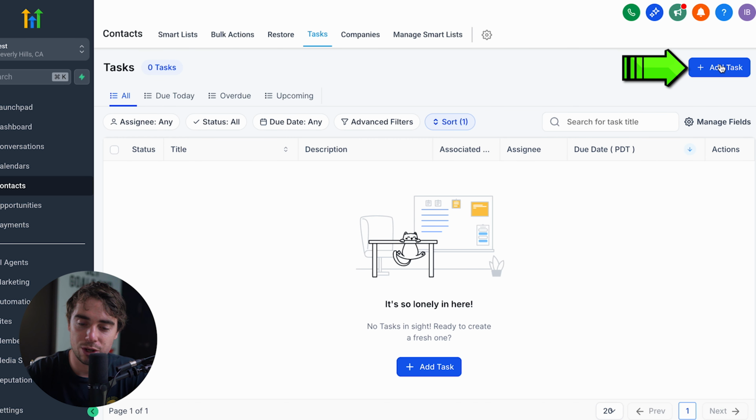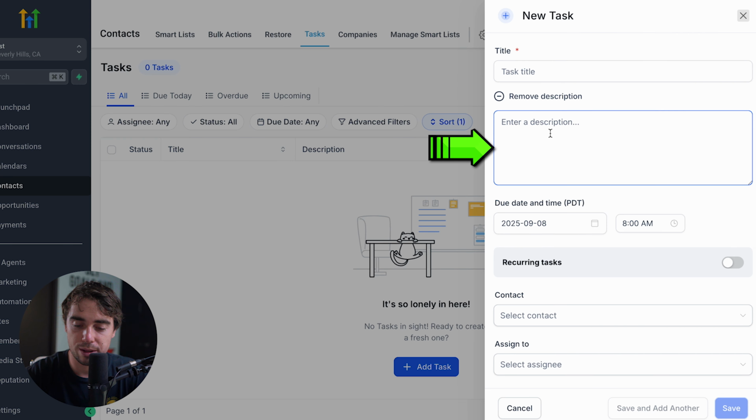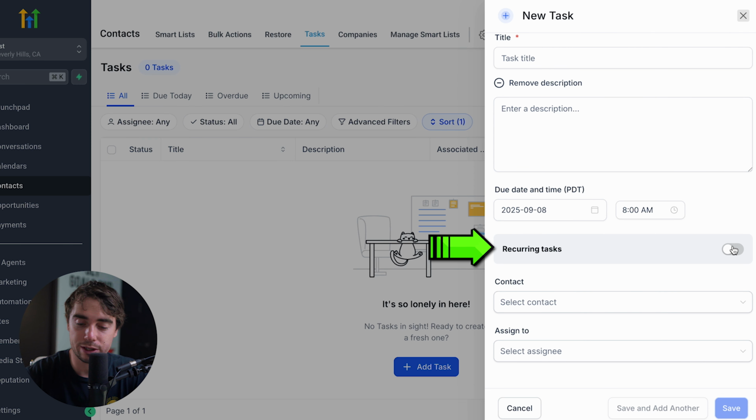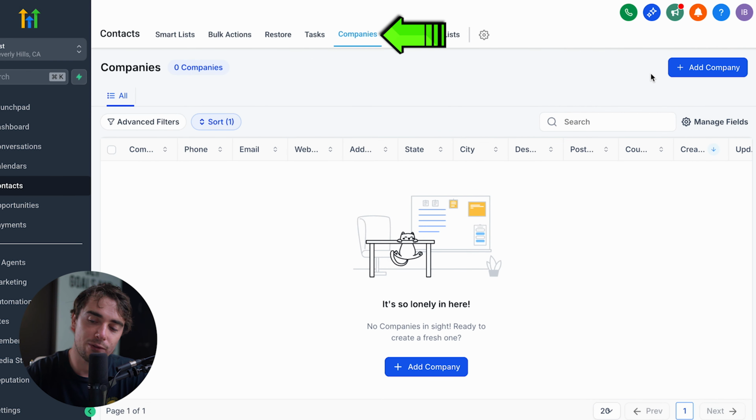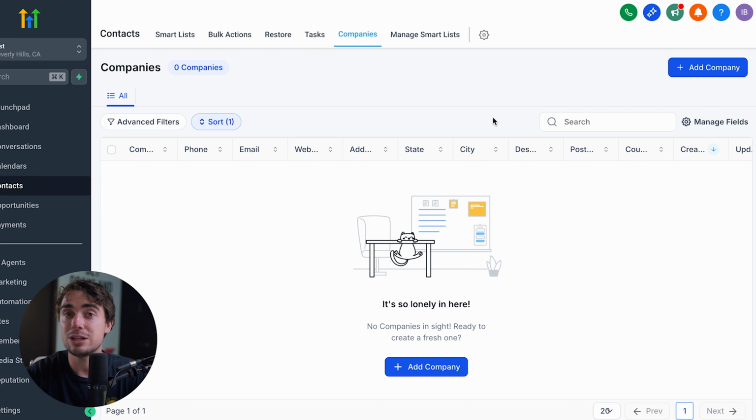And that's why adding those tasks is going to be really crucial, because you can create a task there, add a description, add a due date and time. You can have it be recurring, tie it with a specific individual, and assign it to a person within your sales team. That way, nothing's going to slip through the cracks. Bam. So let's get out of here. And then from here, we can add a company and later add those contacts and companies into opportunities.